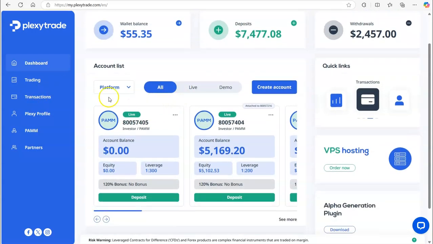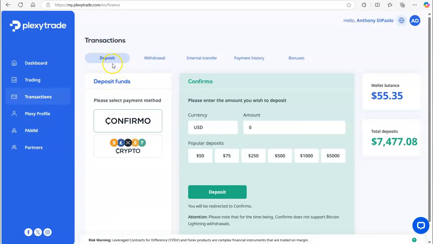Where do we have here? Go to transactions, deposit. You do not want to choose crypto. You want to choose right here, Confirmo. Now you're still going to use crypto for your deposits and your withdrawals, but if you use this other option here, there's really high fees, like 3 or 4%, because they're converting it to euro and then back to US dollar.